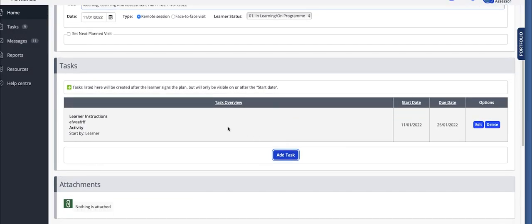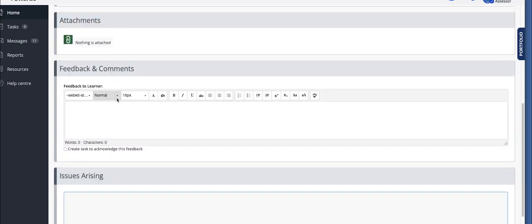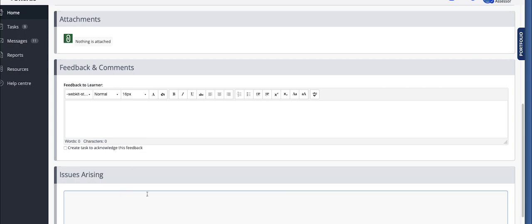like this. On the learning assessment plan, there's also space for feedback and comments and a note of any issues arising during the visit. Once the assessor has completed this, they will then tick to sign and send it to the learner. You'll receive a new task in your task list, and that task will say, please sign Teaching, Learning and Assessment Plan by and your assessor's name.